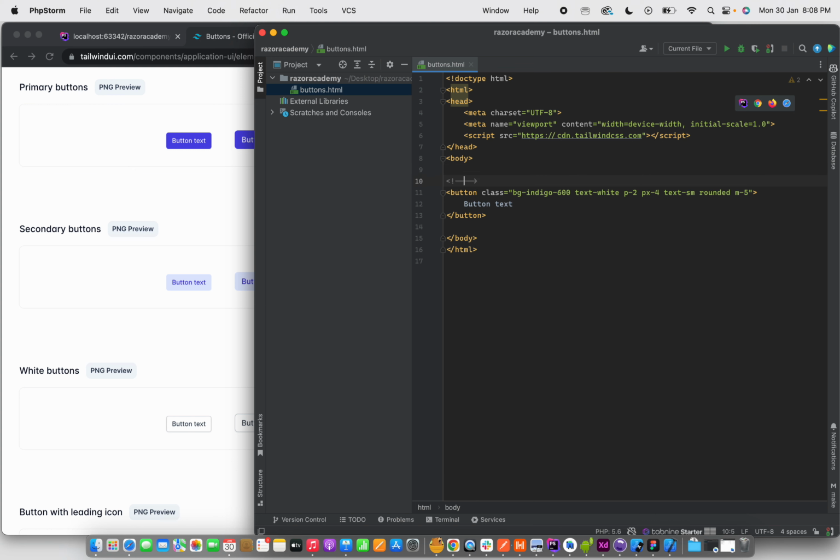So let's write a comment here. Let's just say primary button. Now let's make a secondary button.